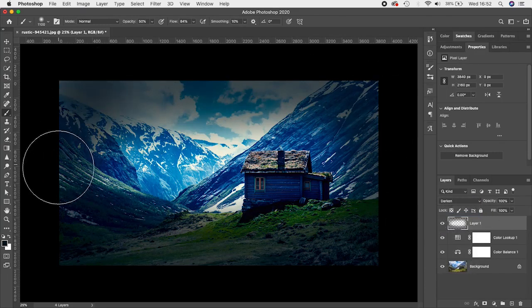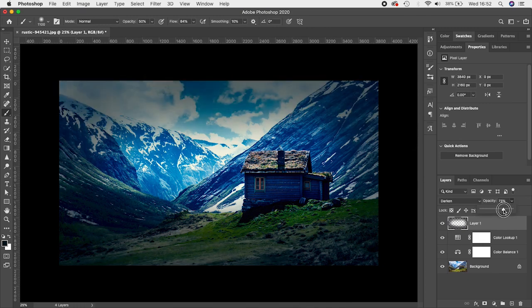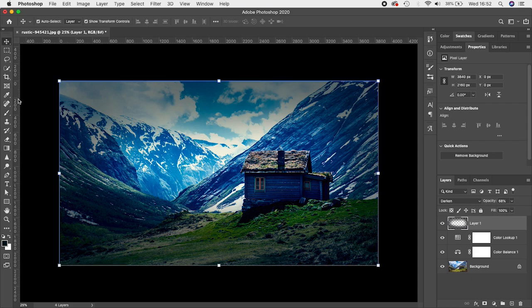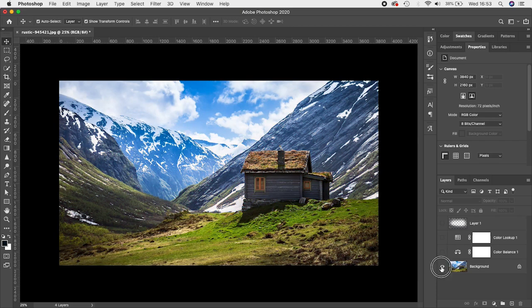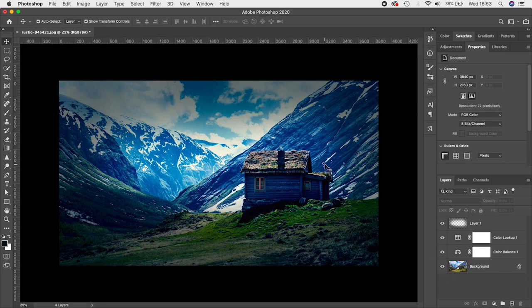Okay, and then I can paint a little bit more onto this, and then I will go in my opacity and bring this down just about here, and I'm done with my image. Here is it. Here's the final image. We turn it from this to this, and that's a quick color grading for you guys.